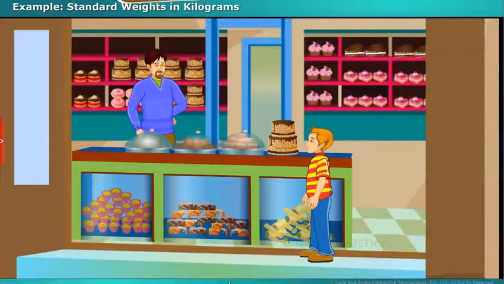Scenario: Abhishek goes to a sweet shop to buy sweets for a marriage function. He asks for a badam halwa and dry fruit halwa. The shopkeeper asks him how many kilograms he requires. Okay, uncle. Give me 5 kilogram of badam halwa and 3 kilogram of dry fruit halwa.